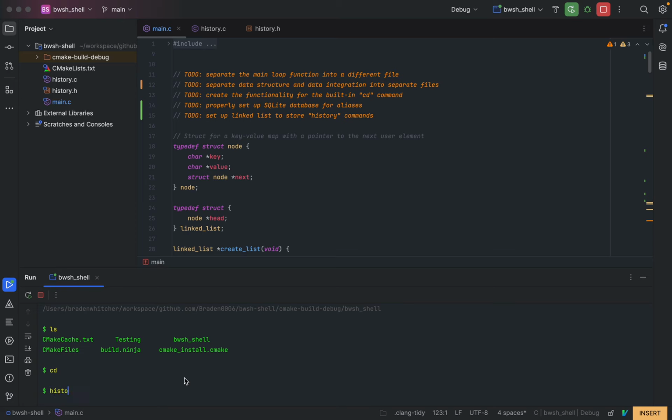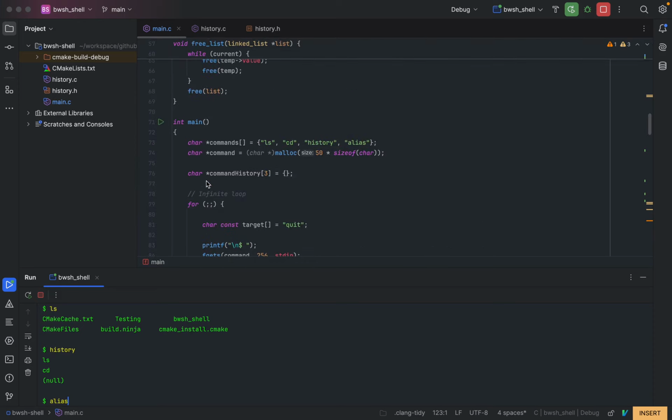But if I do type in history, then this lists a fixed size array of the history, which appends everything to the front of the array. And so if I type in ls again, then history, as you can see, ls is entered in first, and then cd is pushed to the back there. And then if I type in alias, which is the other built-in command right down here, alias, and then some other stuff here, just some random gibberish, then it tokenizes this input.